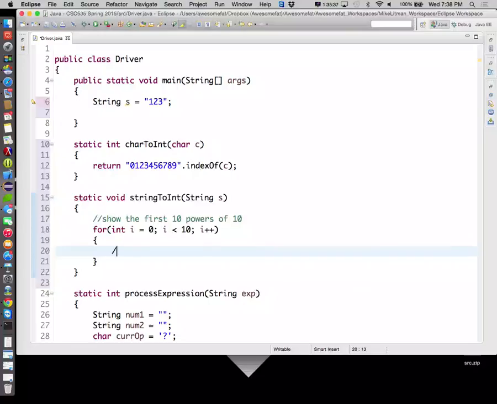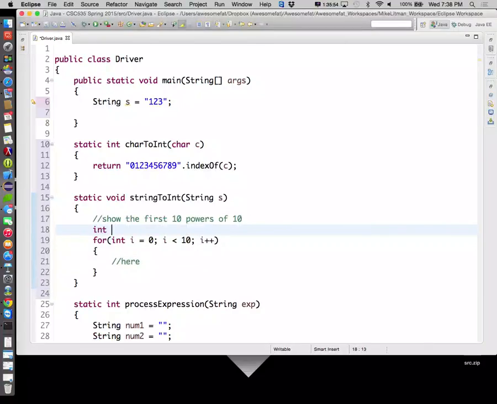Okay, so whatever I do in here will happen 10 times. Fair enough? What am I going to do in there? I want to show all the powers of 10. Well, I want to show the first 10 powers of 10. What's the very first power of 10? So int pow, start off at 1. So you're going to print that out, System.out.println(pow).